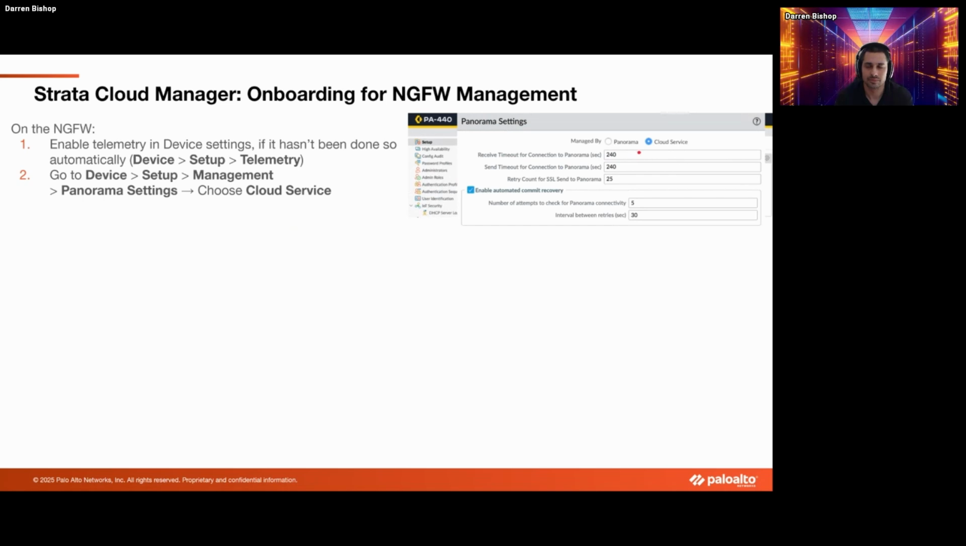And then still in the firewall, this time you'll head over to the management, go to Panorama settings, which is a widget, and just click on cloud service instead of Panorama. That's what you had to do on the firewall side.